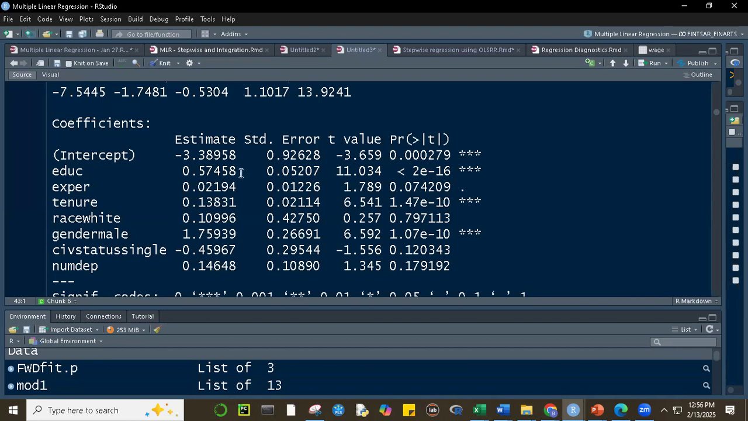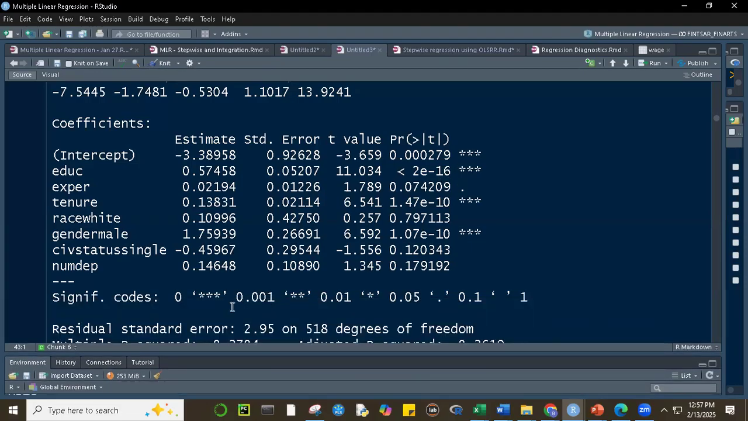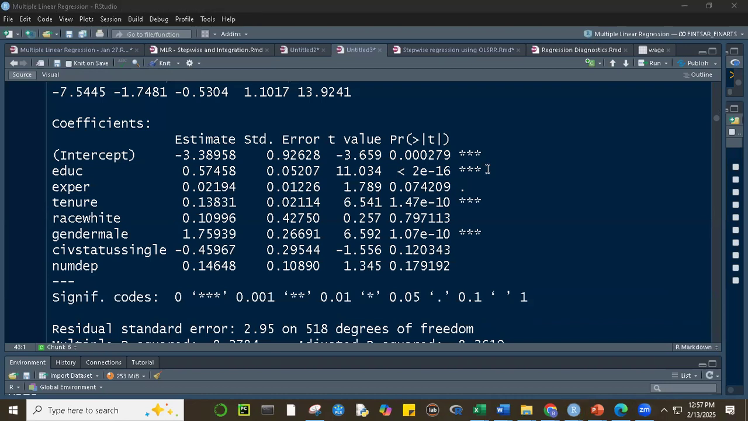Education, 0.57. I'm just rounding off to two decimal places. This tells us that for every 1 year, I'm using year because the dimension of education is yearly, for every 1 year increase in education, there's a corresponding $0.57 increase in hourly wage, ceteris paribus. And this is statistically significant at 0.001. Which means that this is coming from the null hypothesis.